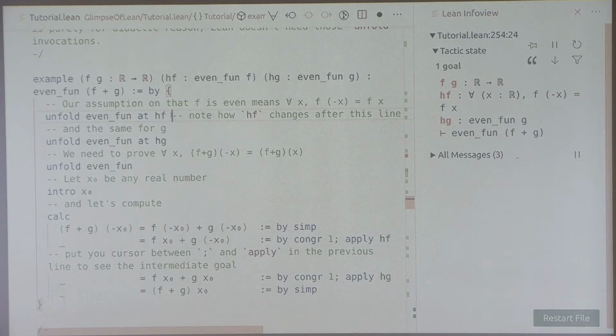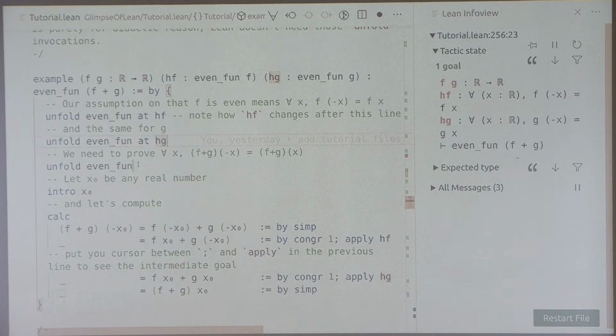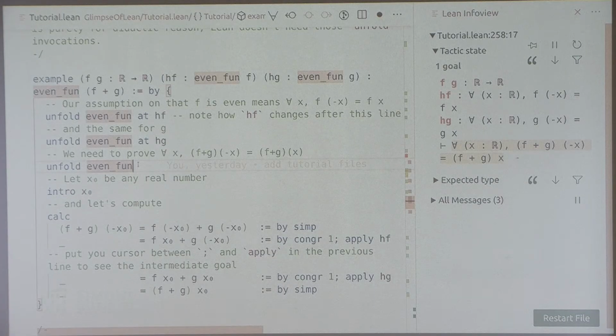So this will change the first hypothesis, and it will change it to just writing out the definition. So for all x, f of minus x is equal to f of x. And then we do exactly the same thing at the second hypothesis hg and at the goal. Notice that these unfolding steps are not necessary for Lean. So Lean already knows that this is the definition, but they can be very helpful for us because maybe we don't remember what the definition is, and this way we can see it precisely.